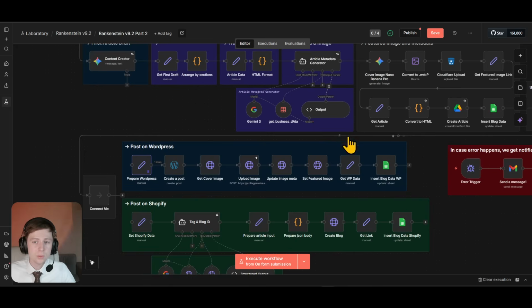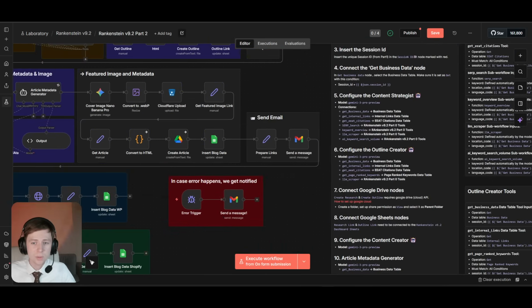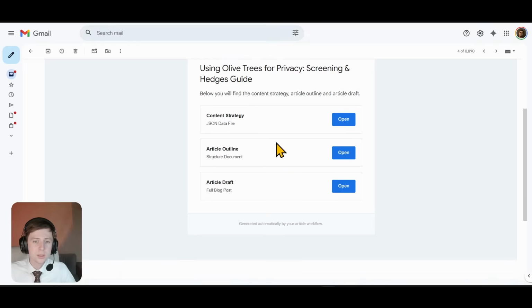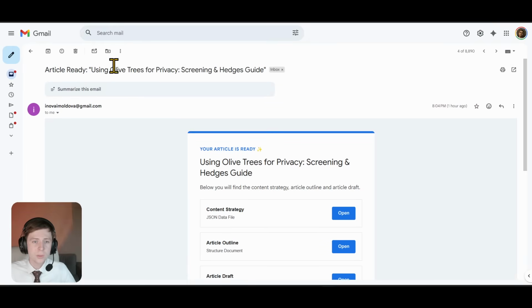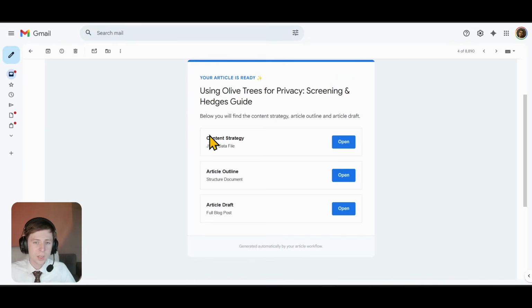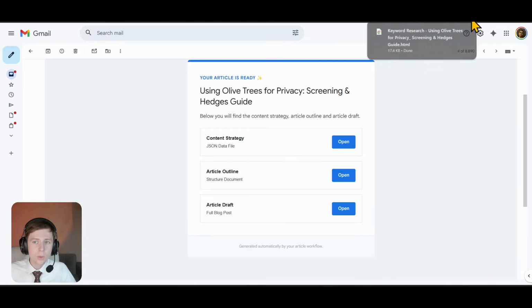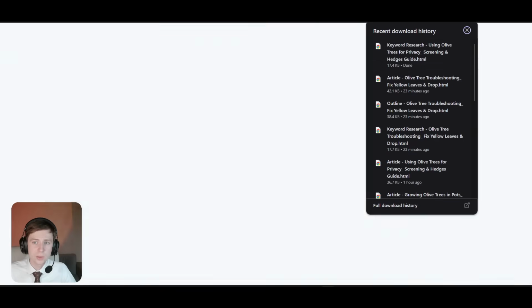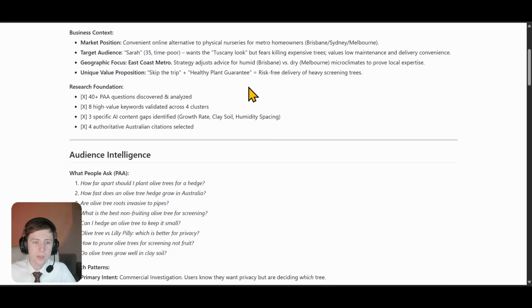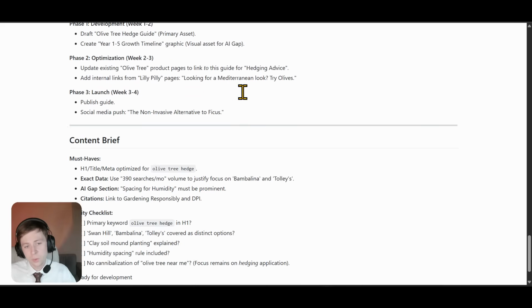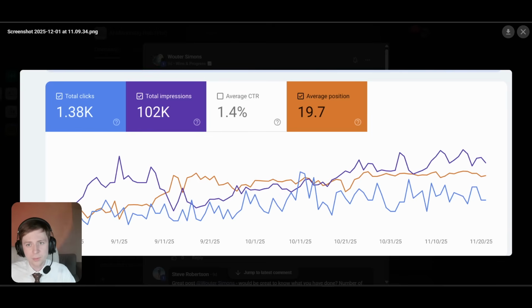And hey, I forgot to inform you that at the end of this workflow, right here, as soon as everything is finished, you'll receive an email, something like this: hey, your article is ready, and here is the title, and here is the content strategy. You can just open it, and it will be automatically downloaded, by the way. So if you want to see it straight away, boom, you have the exact content strategy that AI did for your blog. And of course, I'll just close this for now.